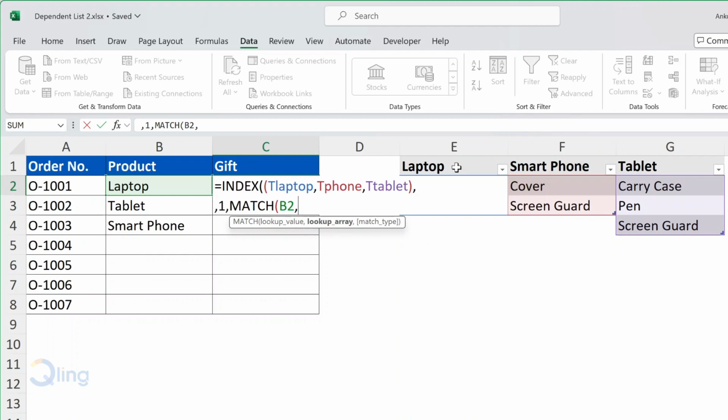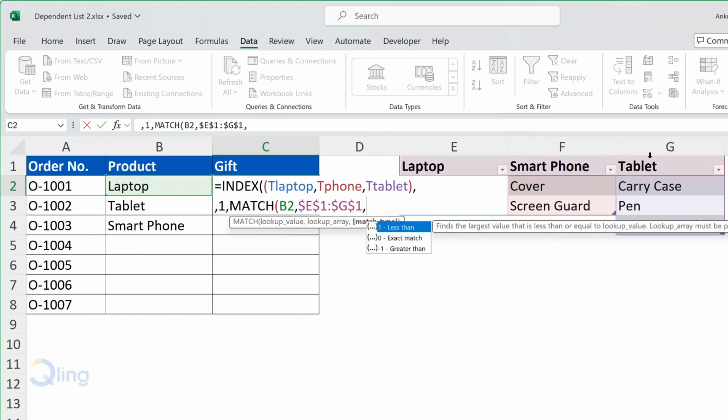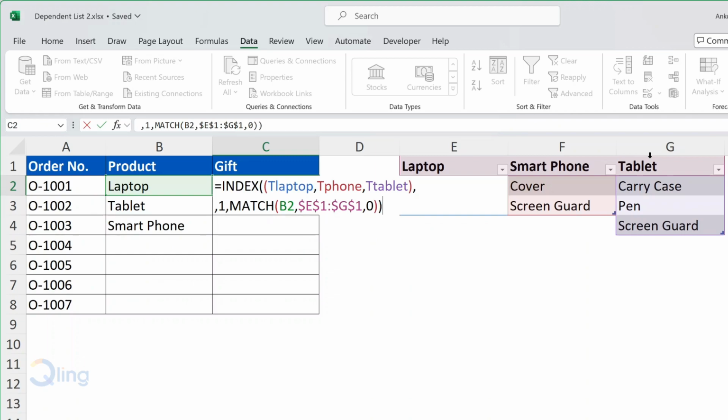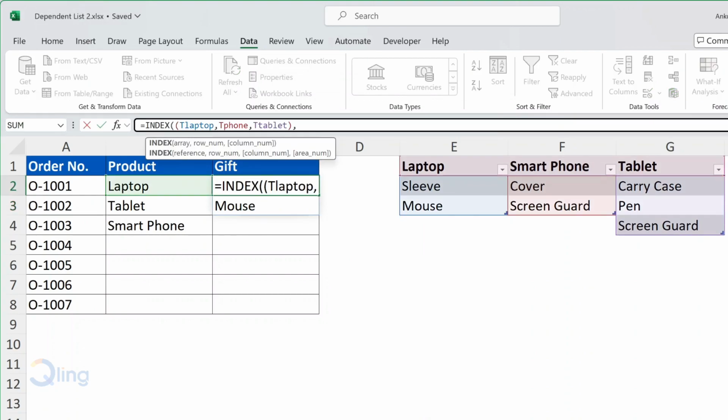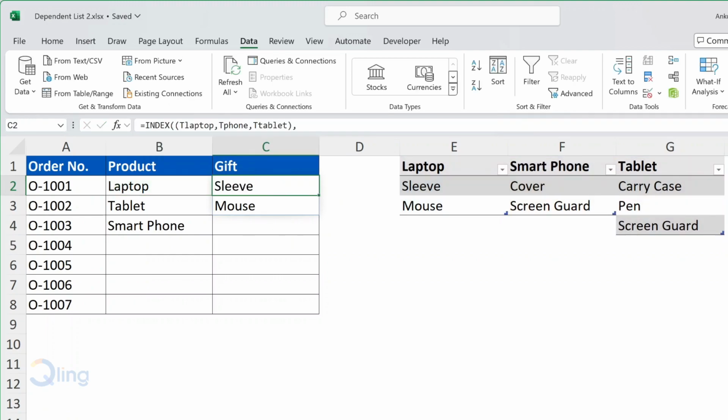For the lookup array, we will select the headers, fix the reference, 0 for exact match, close the bracket for match and then for index. And we have the result. Let's copy the formula as text, Control C or Command C, clear the contents here. Now we've already seen that data validation does not recognize structured references. So we'll create a name range.